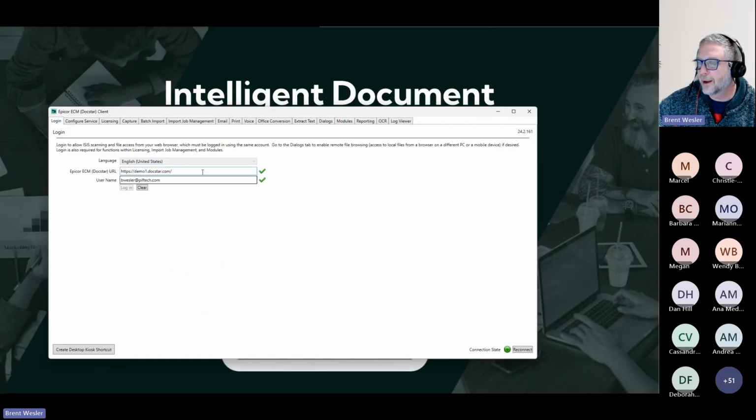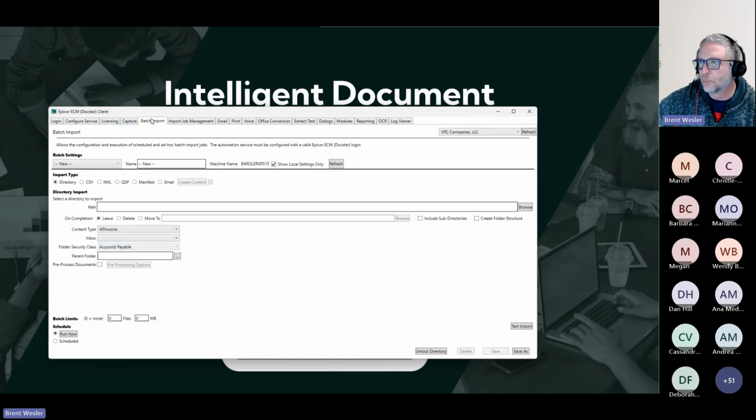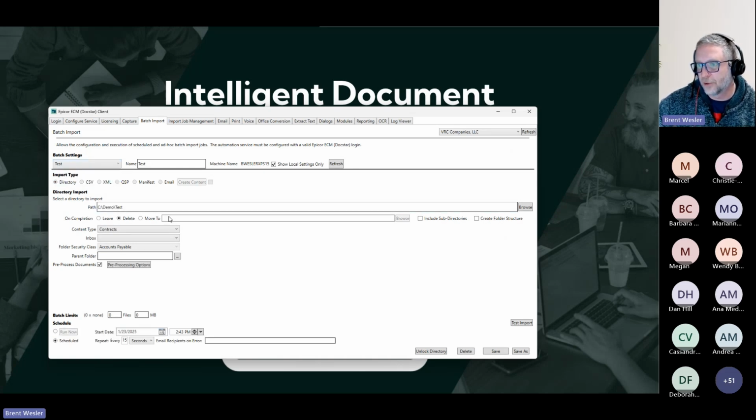So this is the client application, and you're going to notice a few things here. One, the batch import tab, and this is really where I'm going to be focused today. And this is how we can come in and automate the capture. And so this is a very simplistic type of setup here, where I basically just want to monitor this directory, this folder, and then every time I grab from that folder, delete it, and then bring it into this contracts workflow and content type. And you see here it's scheduled to run.